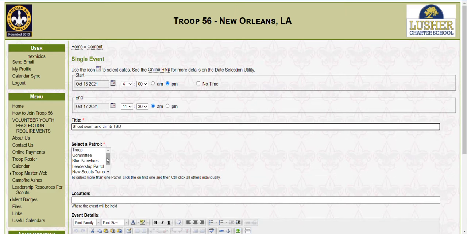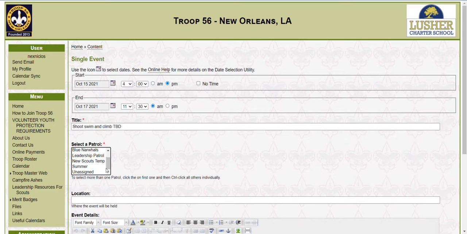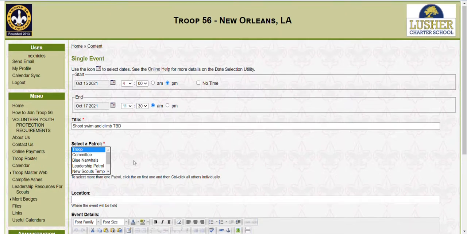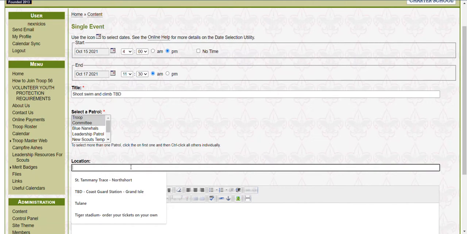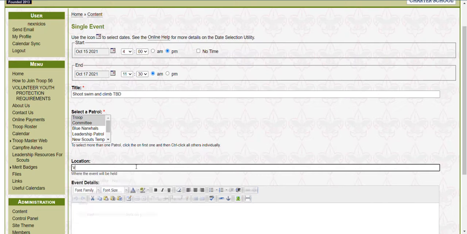So I'm going to put TBD here, and down in the select patrol area is letting you know who should be invited or who is welcome to RSVP for this event. So we know for this one it's going to be everyone in the troop. The committee members are not necessarily invited. They can RSVP as adult volunteers, so I'll go ahead and put them on here as well. And so I know that this is at V-Bar, but when I come down here, it doesn't necessarily show. But I'm going to say V-Bar, Camp Salmon.